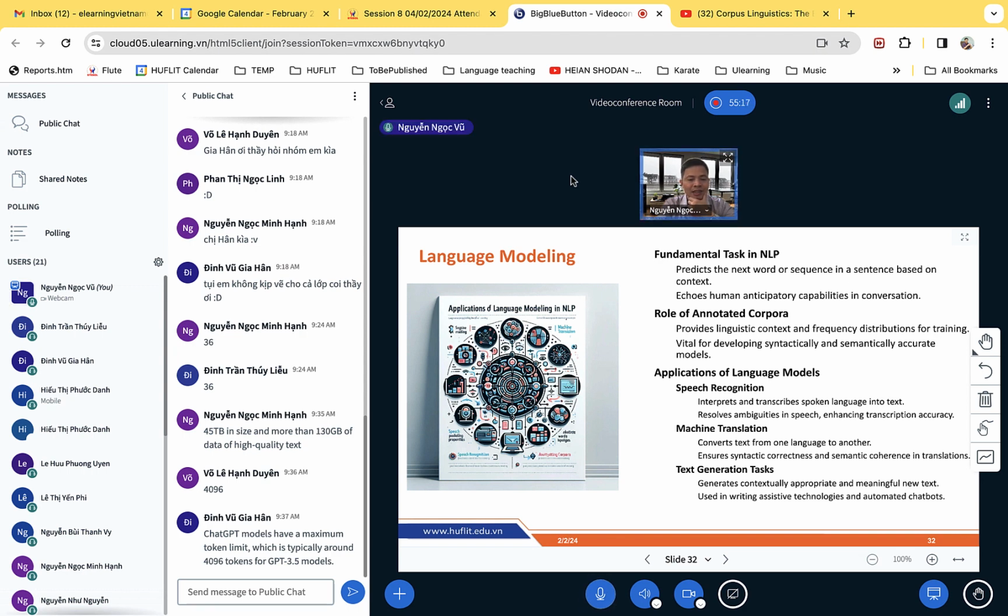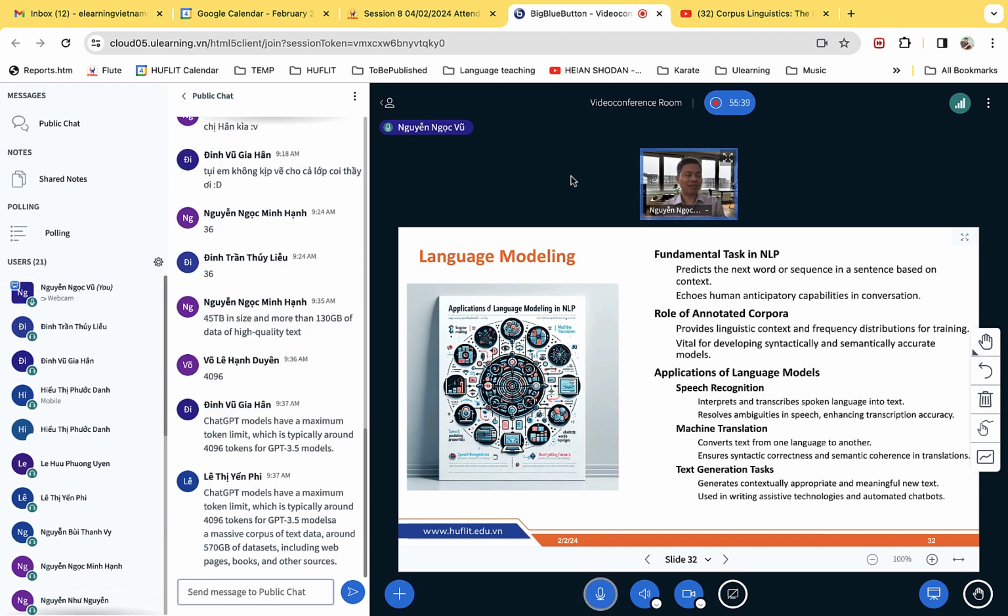Oh, I see. So ChatGPT has around 4,000 tokens, so it can generate around 3,000 words in one go for the ChatGPT 3.5 model. But that's the output of ChatGPT. I'm talking about the data, the corpus that was used to train ChatGPT.